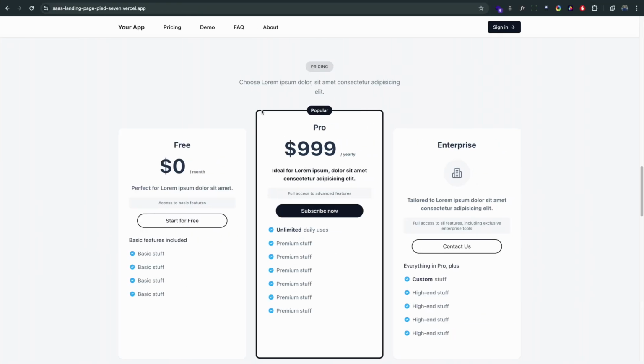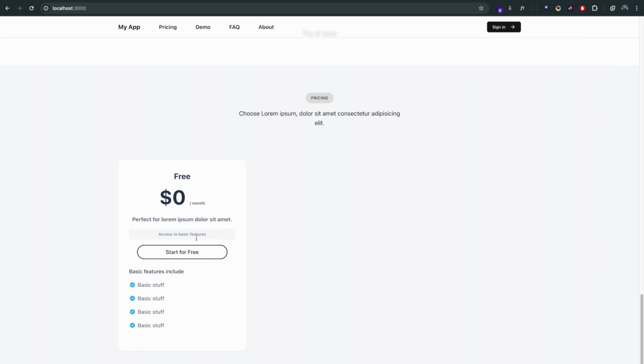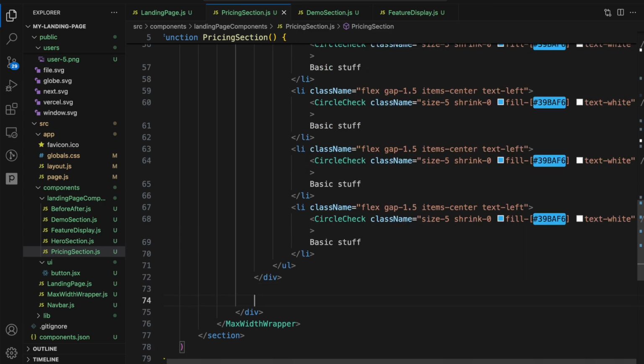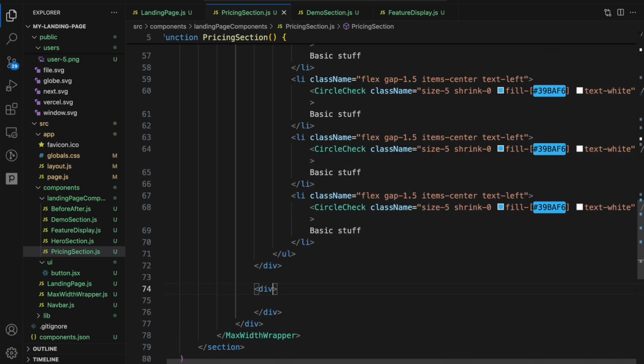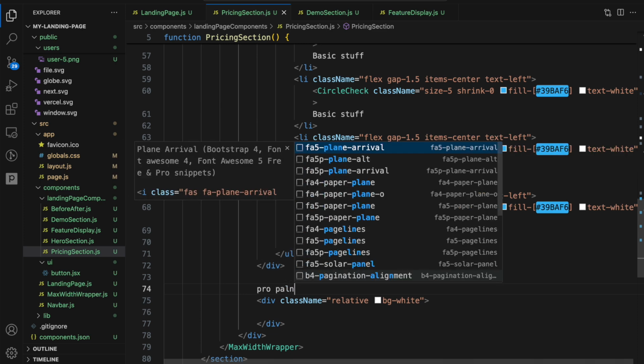Now we can take a look. So coming to our localhost, let me refresh the page, and there we go. Okay, so let's continue. The closing ul and then closing div. Let's open a new div with a class name of relative bg-white. And by the way, let me just comment out this part. This is the pro plan.